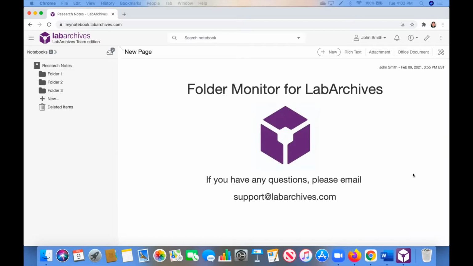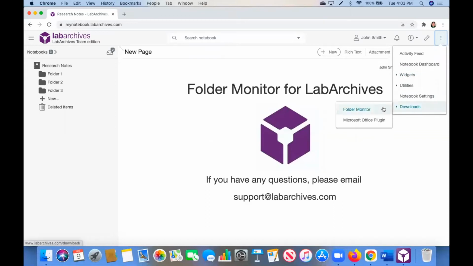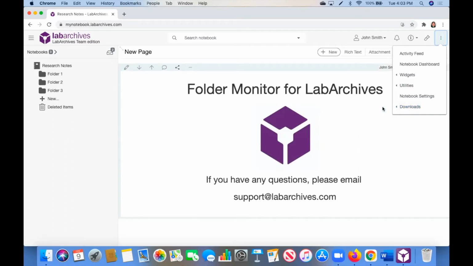Folder Monitor is a download application available at the triple dot menu. Hover over Downloads and then select Folder Monitor. Folder Monitor is available for both Windows and Mac. Be sure that you are downloading the correct version for your computer. In this video, we will be using the Mac version. The functionality is the same in the Windows version.